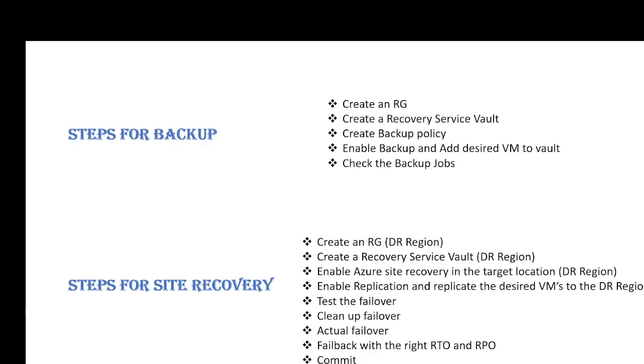So how to take the backup? Go to the Azure portal. You can create the recovery resource group, then create the Recovery Services vault, create the backup policy, onboard the virtual machines, re-trigger the backup, and check the backup job status.